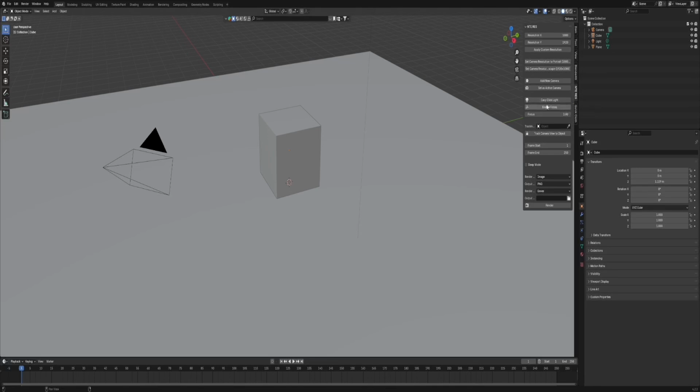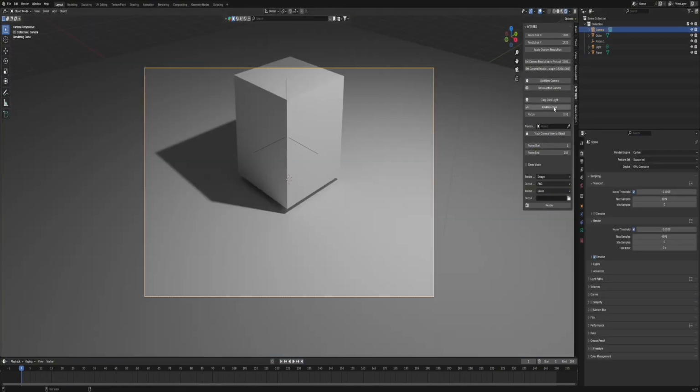Underneath the Easy Click Light button, there's an Enable Focus button. When you select a camera and click Enable Focus, this will enable focus for the selected camera and also create an empty named Focus. This empty is going to be the target object of the focus for the camera, and you'll also have an adjustable setting for the focus of the camera. By selecting the camera that you have enabled the focus on, you can adjust the focus and the focal length up or down by using the slider, as seen here.